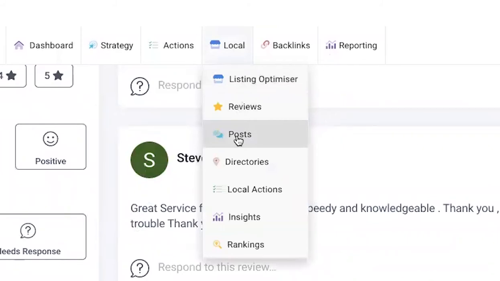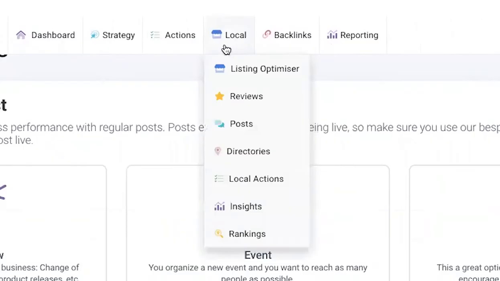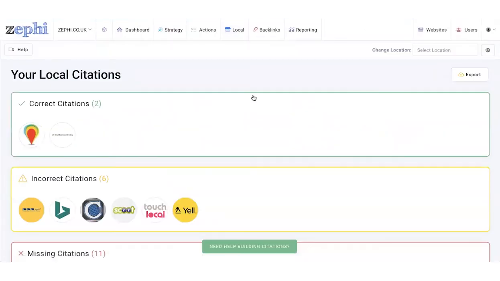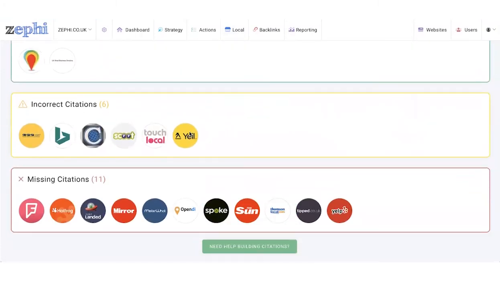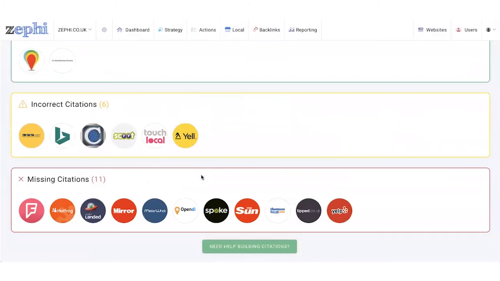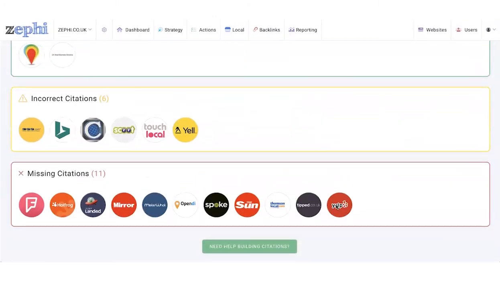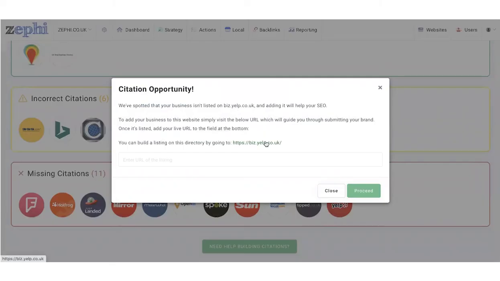The third option down here is posts, and allows you to post directly through our dashboard into Google My Business. And the fourth is directories, which looks at your local citations and shows you what citations are correct, what ones are incorrect and need to be corrected, and this could be for updated addresses or contact details, and what citations are missing, to allow you then to go through the platform and get your business added to those directories.